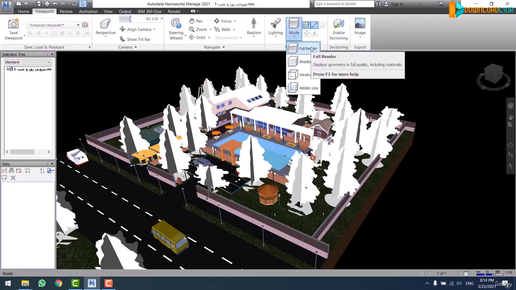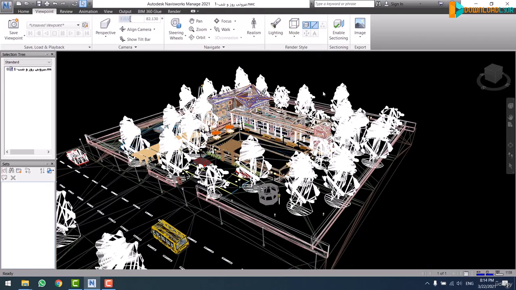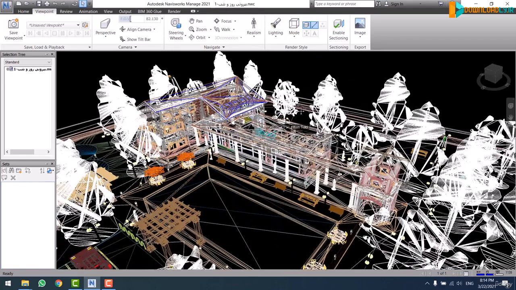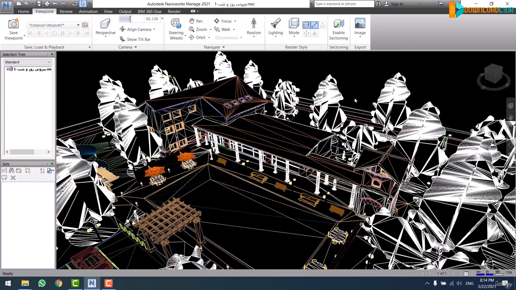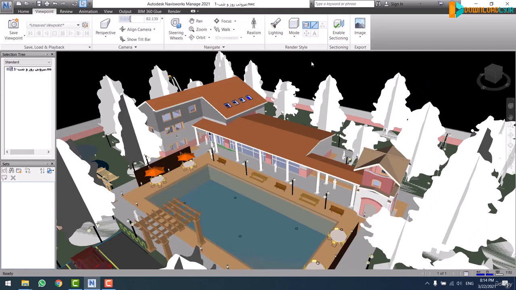The first one of them is full render, which displays geometry in full quality including materials, or visual style in Revit actually. We got wireframe as well, and hidden lines, that as you can see, colors are removed and the back lines are hidden too. And another option is shaded. And actually in shaded mode, the model is rendered with smooth shading and without textures.